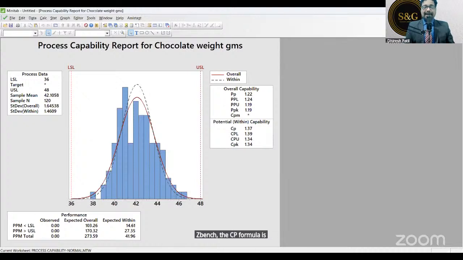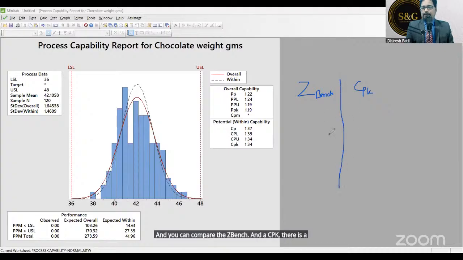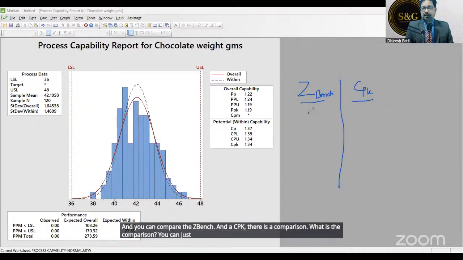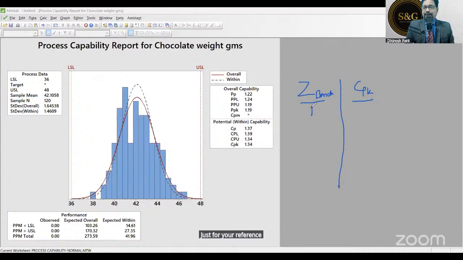Now, CPK is another way of defining the process capability, and you can compare the Z bench and CPK. There is a comparison. What is the comparison? You can just take down this for your reference. If your Z bench value is 1, CPK value is 0.33. This is generally what you will observe.